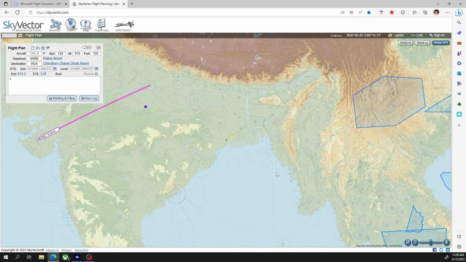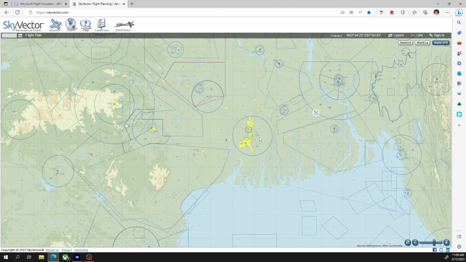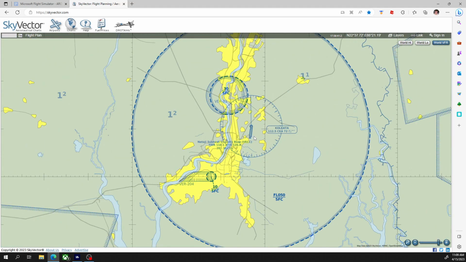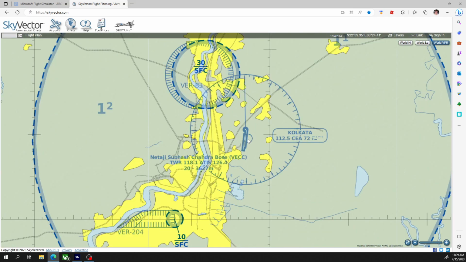Okay, so here I am on skyvector.com, and let's see, okay, so I started at Kolkata for today. So you can see there's this big circle which shows the airspace, and they have a smaller circle for the airport.